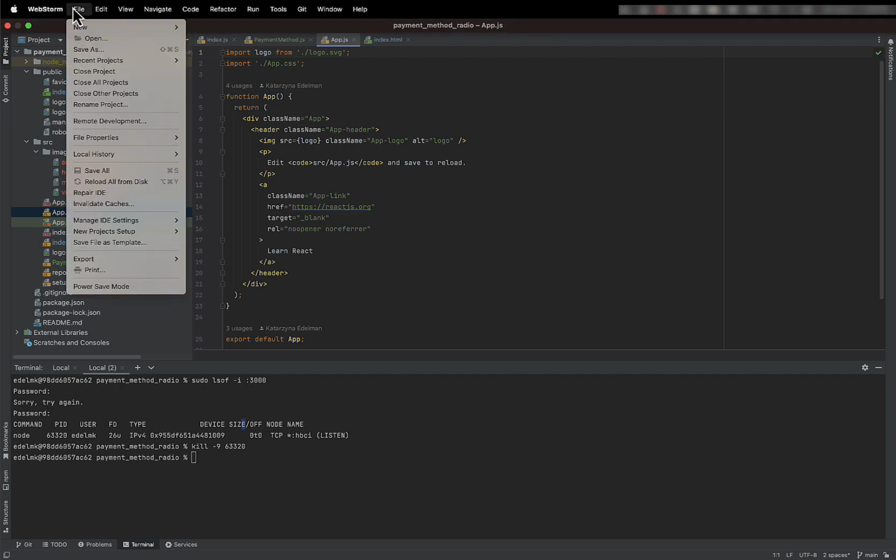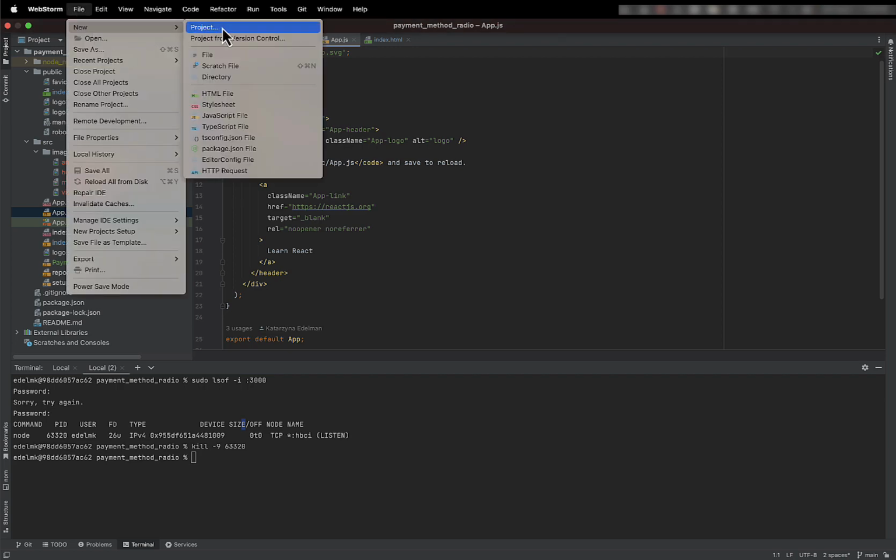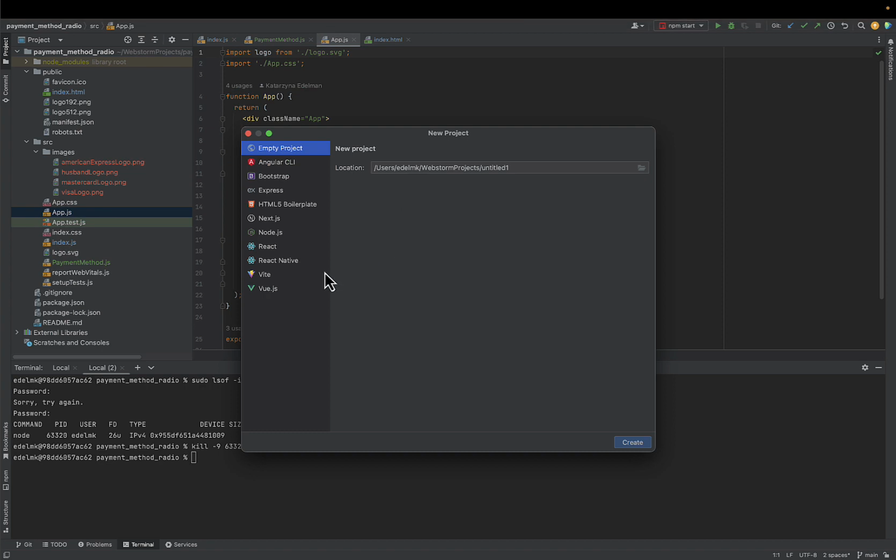To set up a new project, we will go to Webstorm, File, New and Project. New project window will pop up. Now select React from the list on the left, name the project. Note that only lowercase letters are allowed. And select node version. In my case, it's 14. I haven't upgraded for a while.